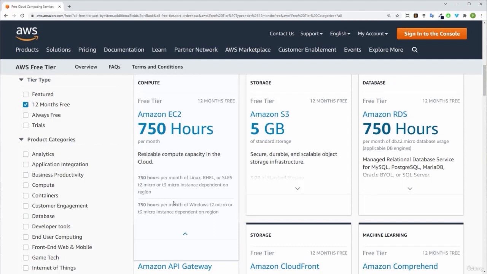Now that 750 hours is cumulative. So if you have 2 of the instances running, then you'll be consuming double the rate. So you'll be consuming 2 hours per hour of instance time there. And if you've got 4 instances operating, then you're going to be consuming that at 4 hours of EC2 per hour that you're operating those 4 instances. So you need to take that into consideration. But again, we've got 750 hours per month, which is a lot and more than enough to cover this course.